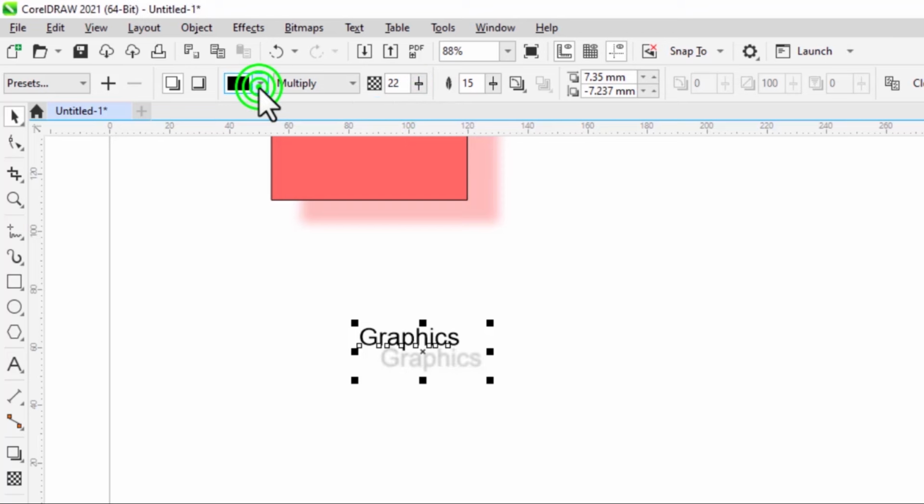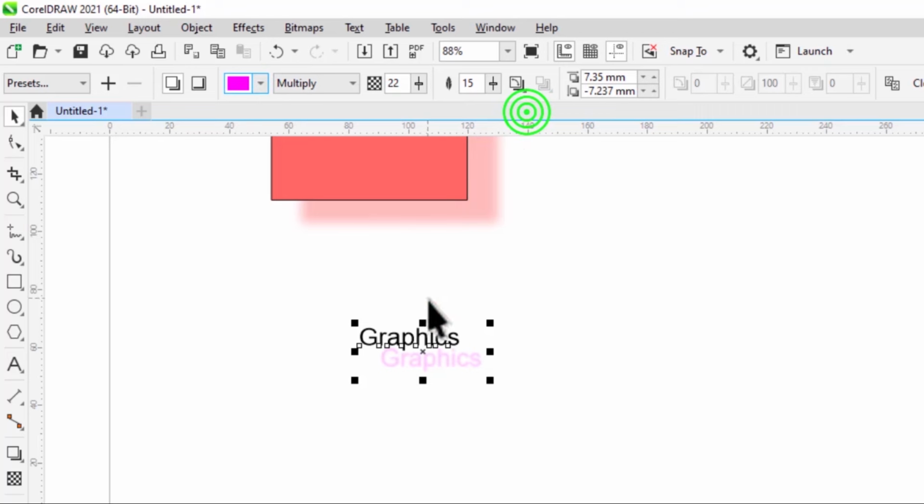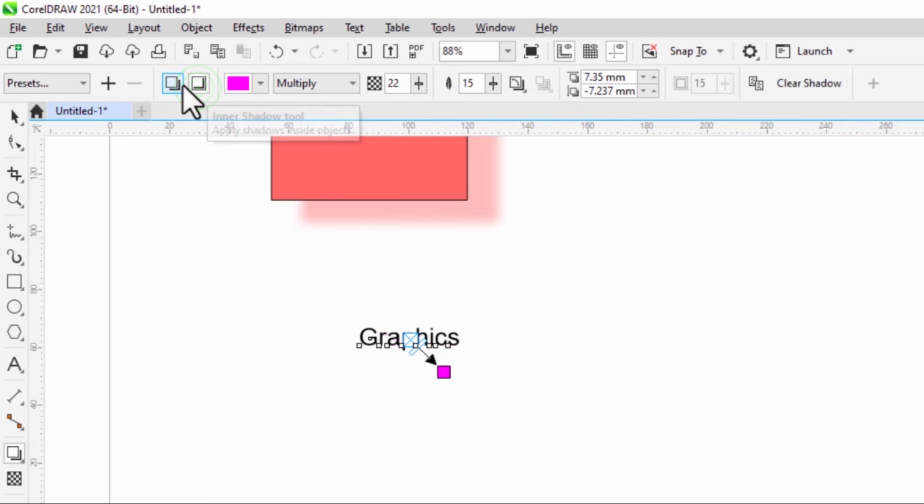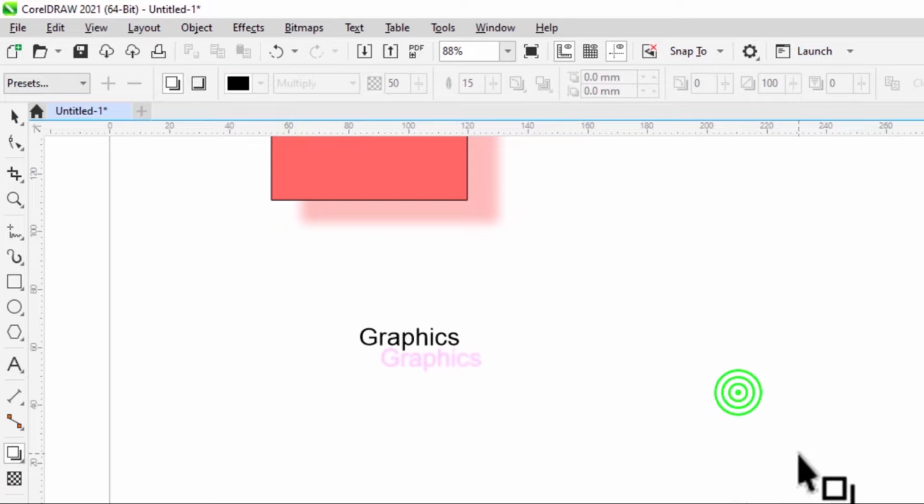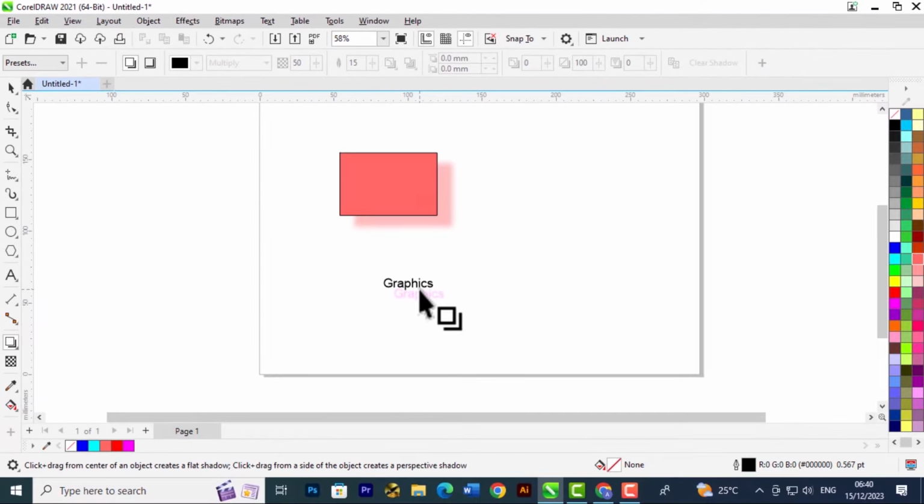Again, the features will not change. You can change the color of the shadow and so on. So you have all these options to choose from. So I'll leave it at that. But that's basically how you apply a shadow to your text or to any object in CorelDRAW.